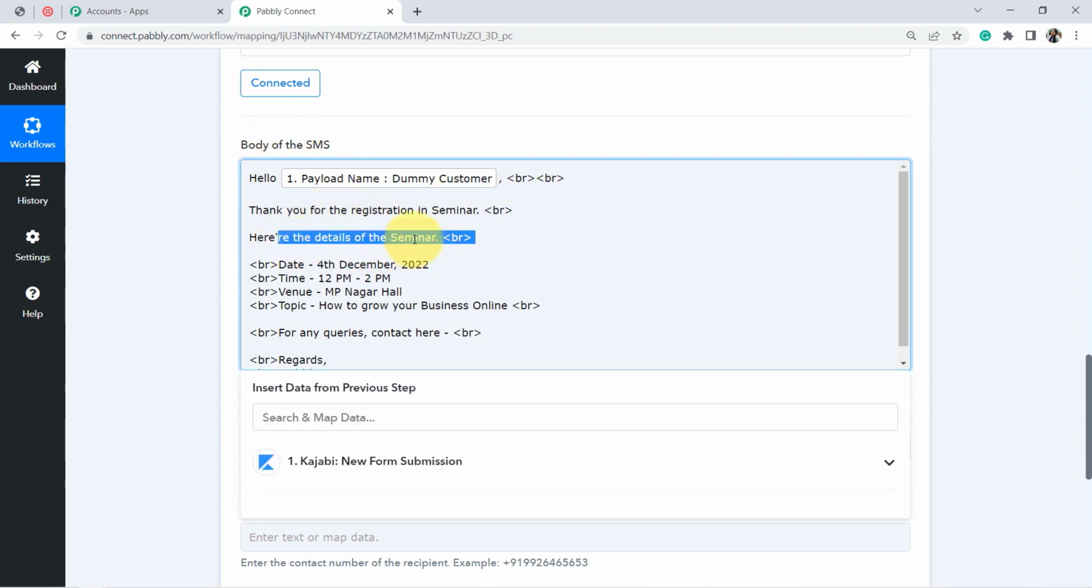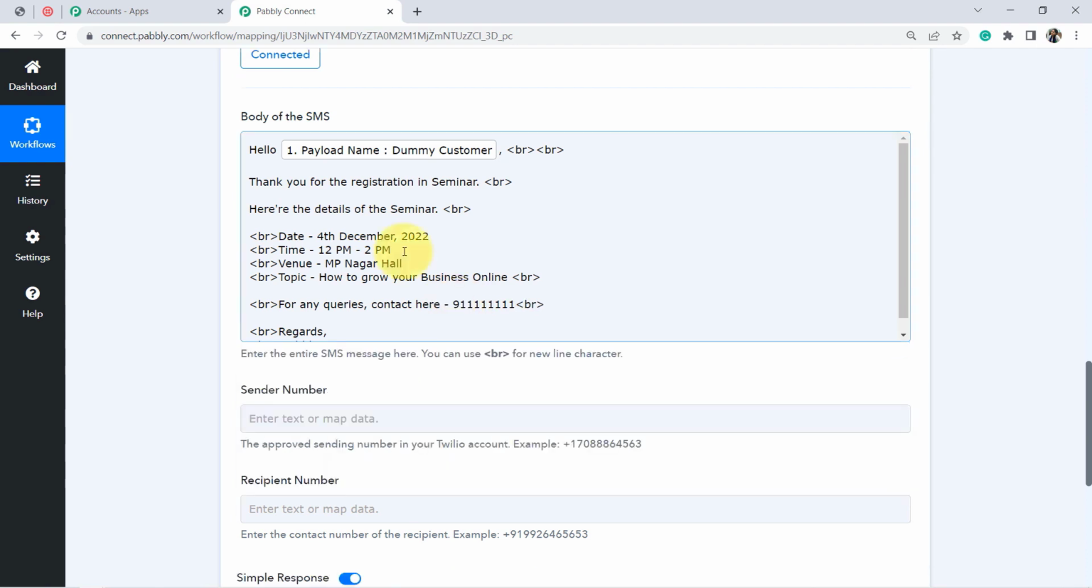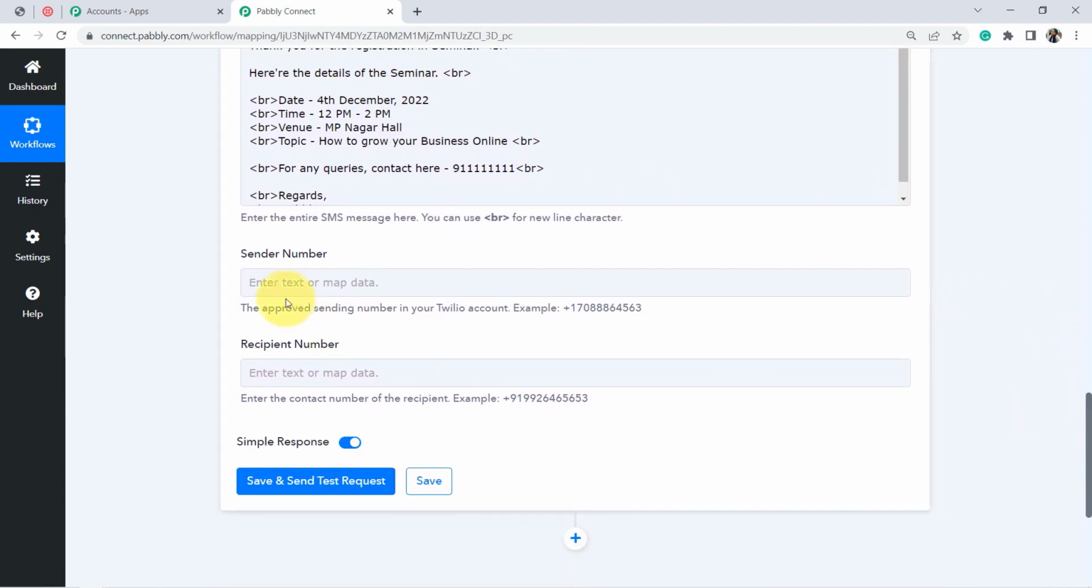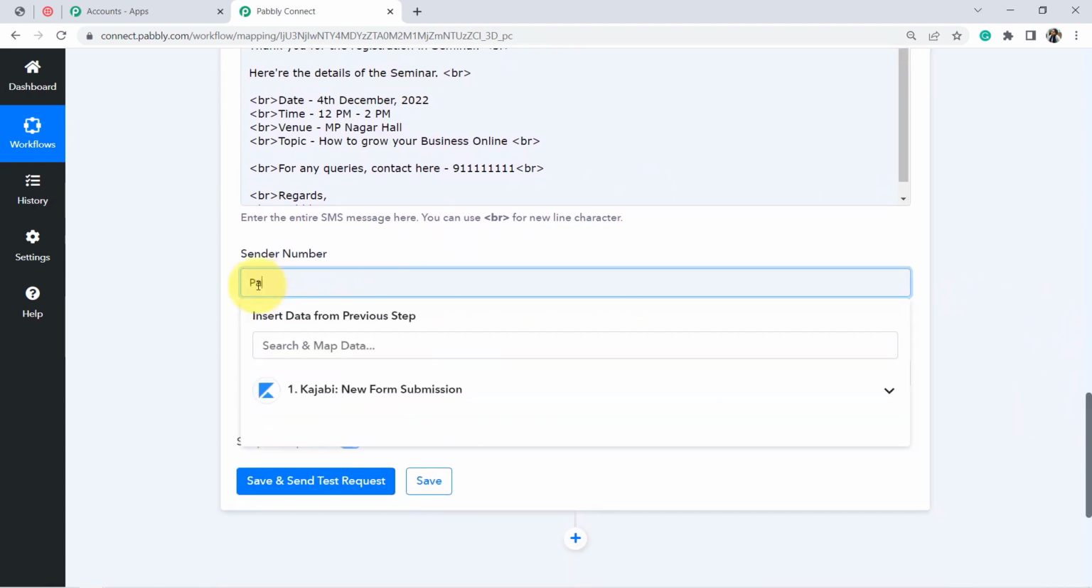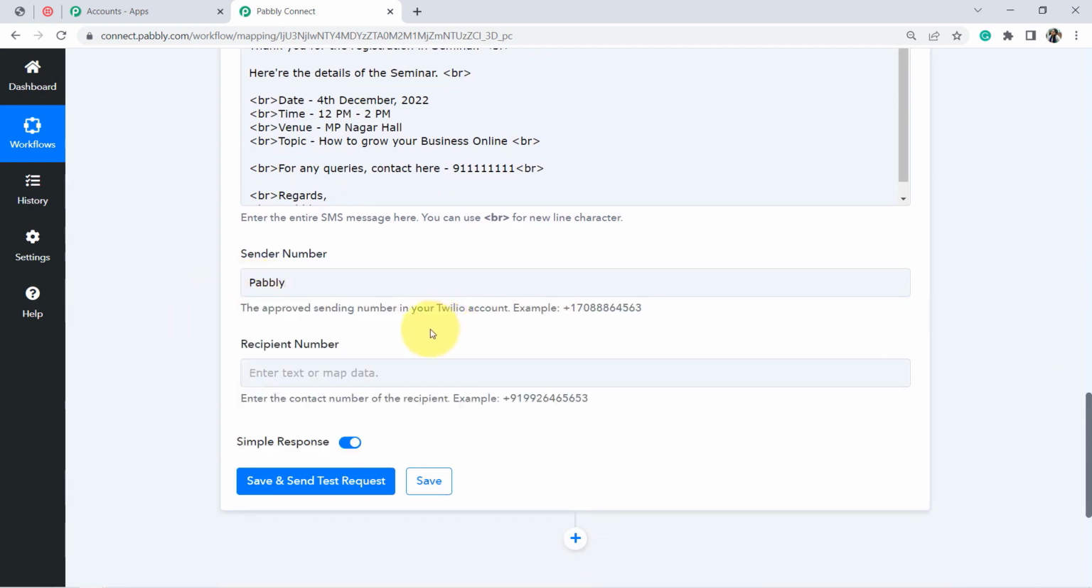Here are the details of the seminar, the date, the time, the venue, and the topic. For any queries, contact here. So how about I leave a random number? Okay, I have added a random number here. So this is the final SMS which will get sent automatically on every form submission. Now it is asking for the sender name. So how about I keep it as Pabbly only, and after that it is asking for the recipient mobile number.